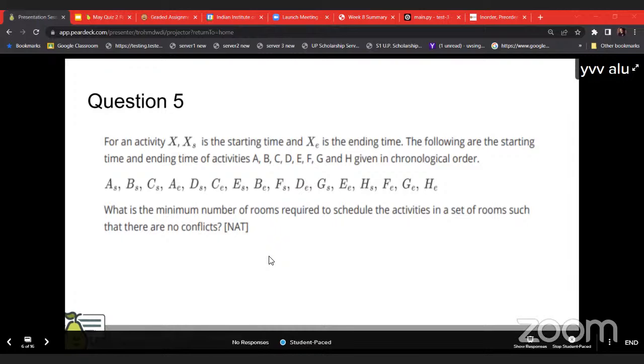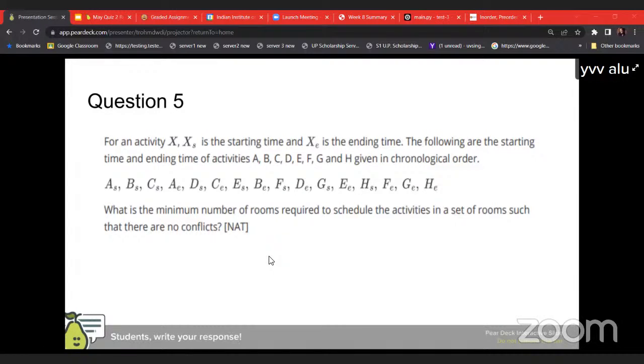So this is a scheduling way. So how many minimum number of rooms? So you can simply solve this.